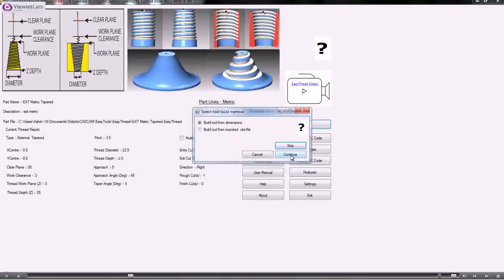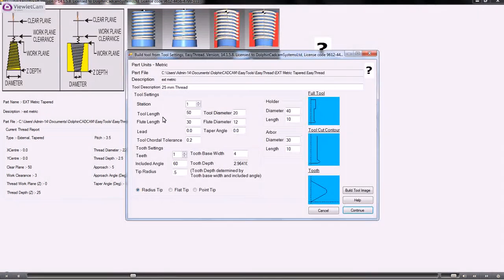The tool that is used can be identical to a parallel thread, but in some cases you might want to use a tapered tool, in which case you'd specify the taper angle here, and that would obviously need to be a multi-point tool with more than one tooth.